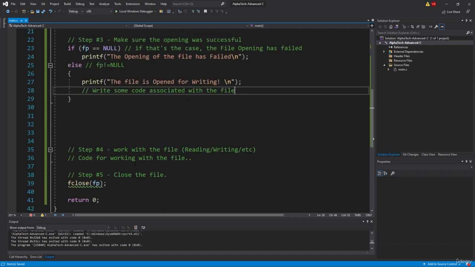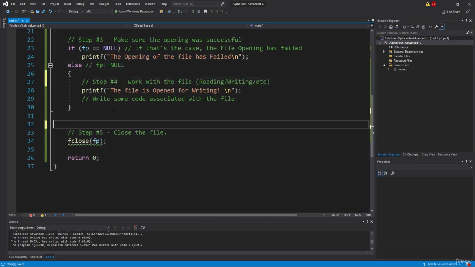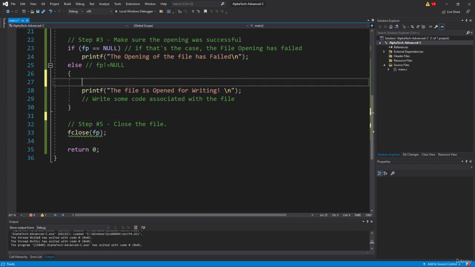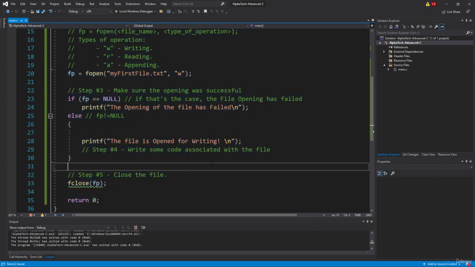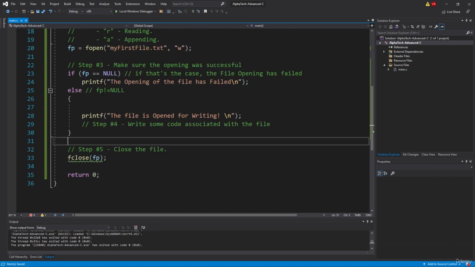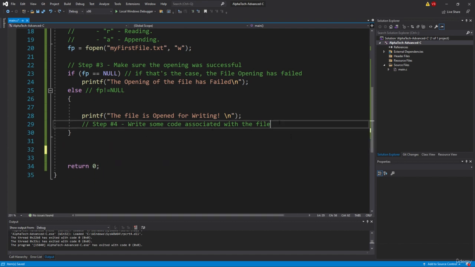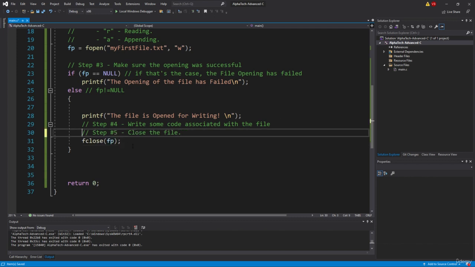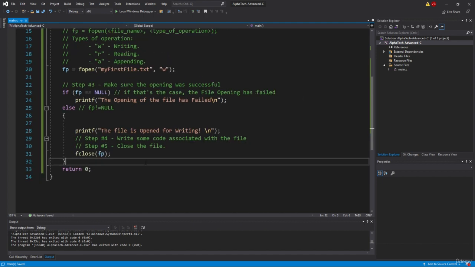And the last step, this was the fourth step, here it is. Let's just classify it here, step 4, which is optional. Write some code associated with the file. Step 5, fclose fp. All right. So, what do you say? Is it clear? Let's just get it into the else section, so there will be no problems. Awesome.